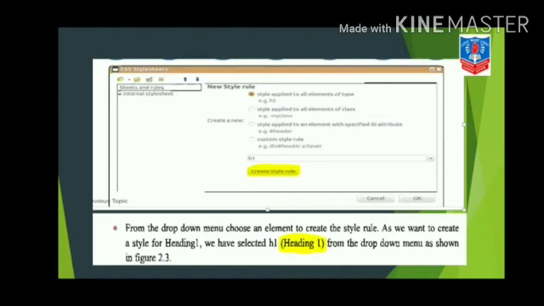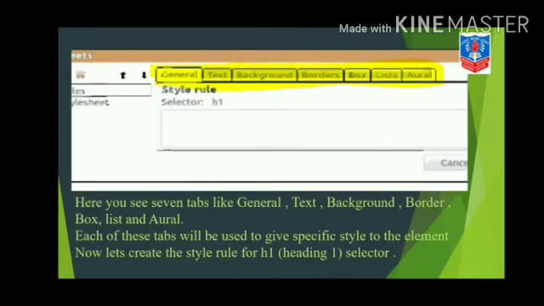Are you getting, children? As we want to create a style rule for heading 1, we have to select heading 1 again and then click the create style rule button. You will see that the CSS style sheet dialog box remains open, but the options have changed. You have 7 options here, which are highlighted. There are 7 tabs, called general, text, background, border, box, list, and aural.